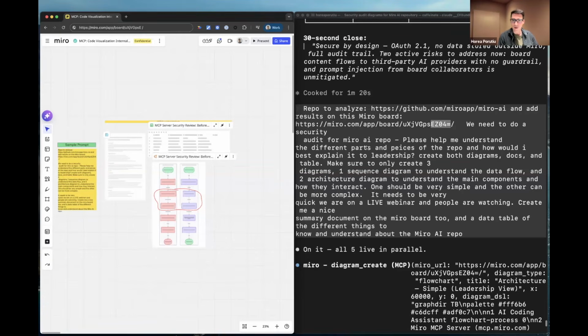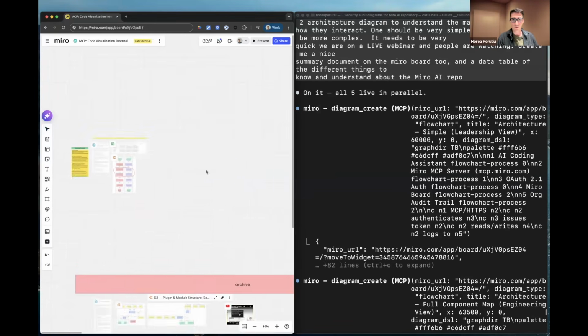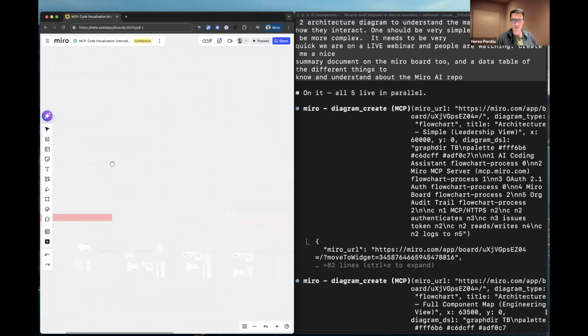We need to do a security audit for the Miro AI repo. Please help me understand the different parts and pieces of the repo and how I would best explain it to leadership. Create diagrams, docs, and a table. Make sure to only create 3 diagrams: 1 sequence and 2 architecture diagrams. One should be very simple, and the other can be more complex. It needs to be very quick. We are on a live webinar and people are watching. Create me a nice summary document. As you can see, it's working right now, and we should see those being created in just a second.